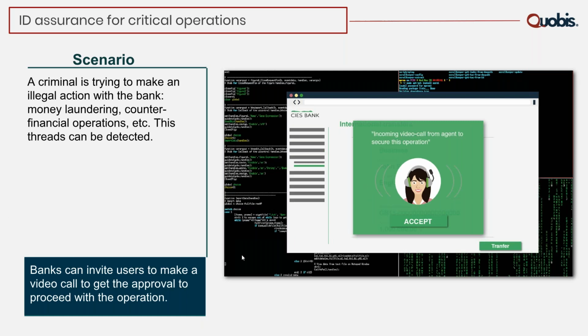This is valid for any type of strange operation, any type of suspicious operation that includes money laundering, counter-financial operation, whatever. You can get an incoming video call as a customer, so the agent can make a call to you, and you need to accept in order to close or continue with the operation.